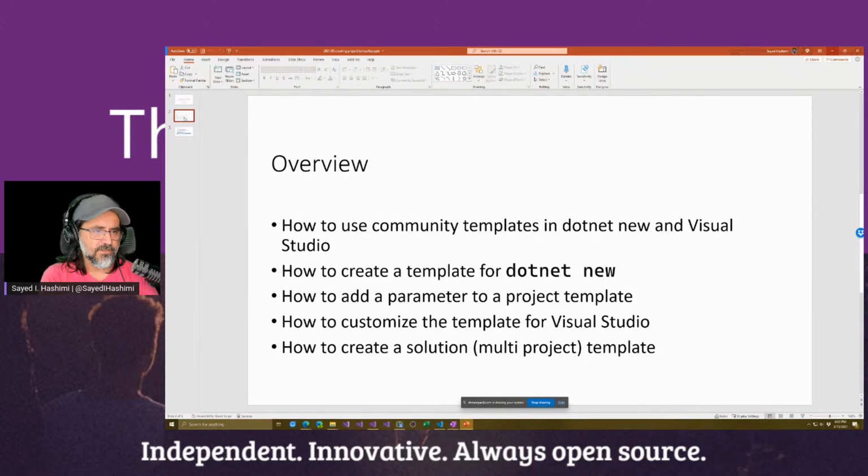So the topics are how to find, discover and use community templates in .NET New and Visual Studio. Then we'll move on to how to create a template for .NET New. Then we'll show how I can take that basic template that I created and add 1 or 2 parameters to it, and run through that.